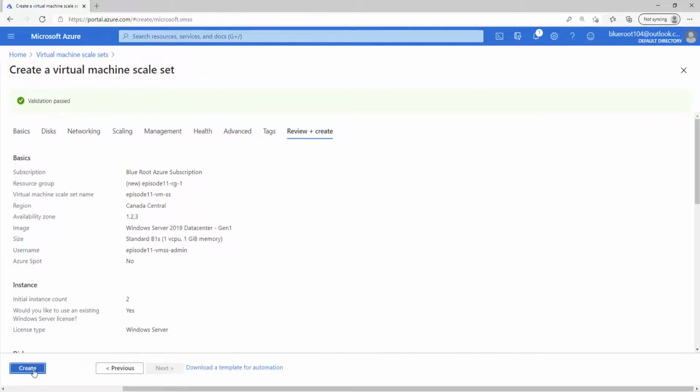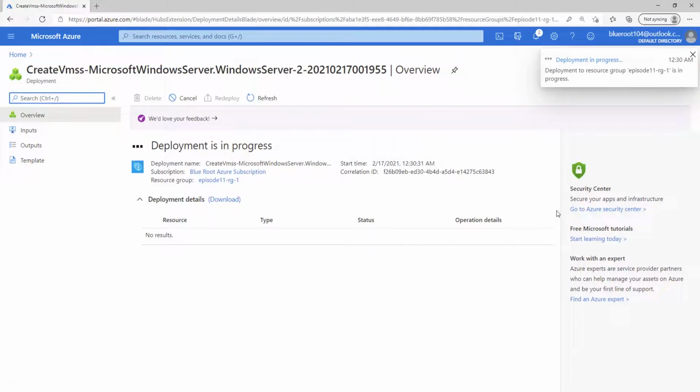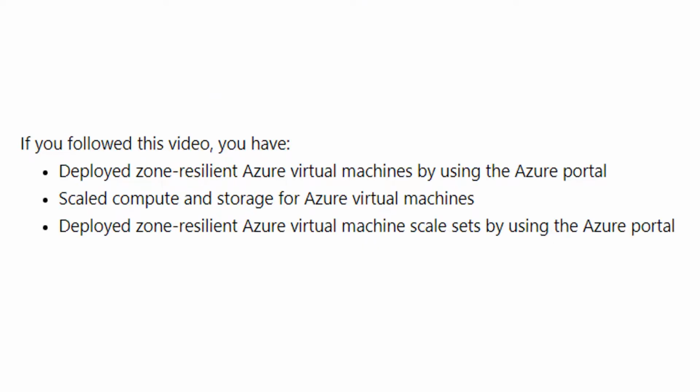After validation passed, I'm going to go ahead and create my scale sets, and this should take a few minutes to deploy. And that's the end of episode 11.